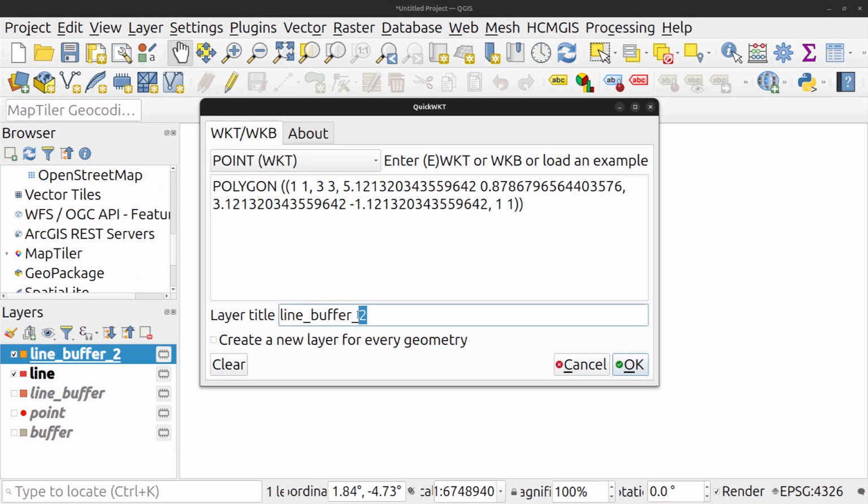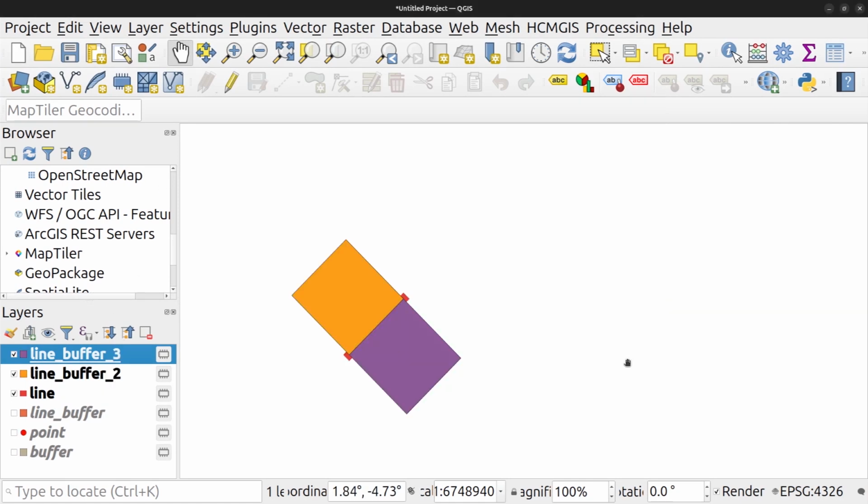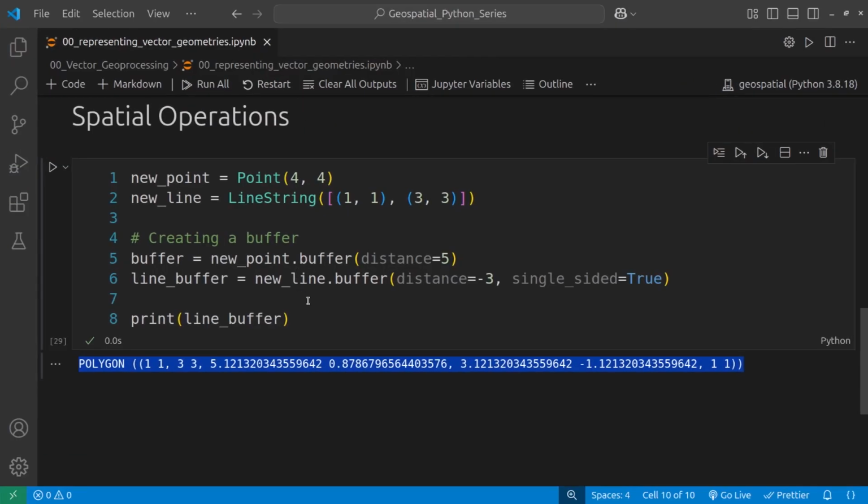Line buffer, this should be 3. If I press OK, you see that now it puts it at the right side. So if you want it at the opposite side, I can't really say left or right because that depends on whether you are coming from the top to the bottom or from the bottom to the top. But if you want it at the other side, you know whether to put negative or leave the value as a positive integer. So that is it also with buffer with lines.